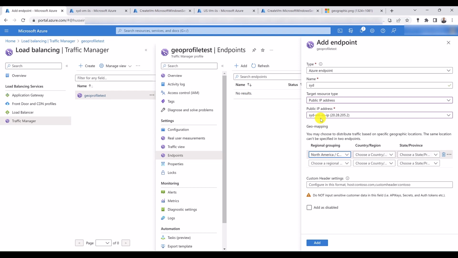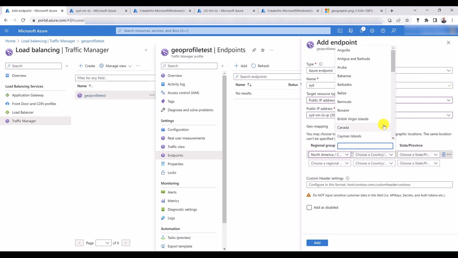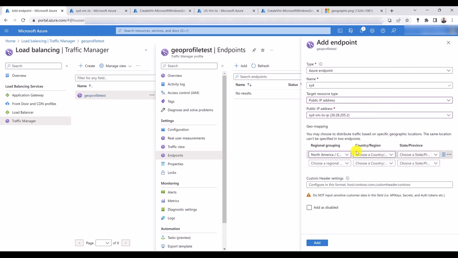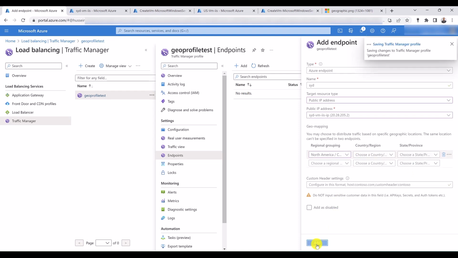I'm directing the traffic to the farthest region in our architecture. And we can leave it there, or we can take it to the next step and specify to which country or which state or province we are expecting the traffic is originating from. However, I'm going to keep it like that, and then I'm going to add this endpoint.